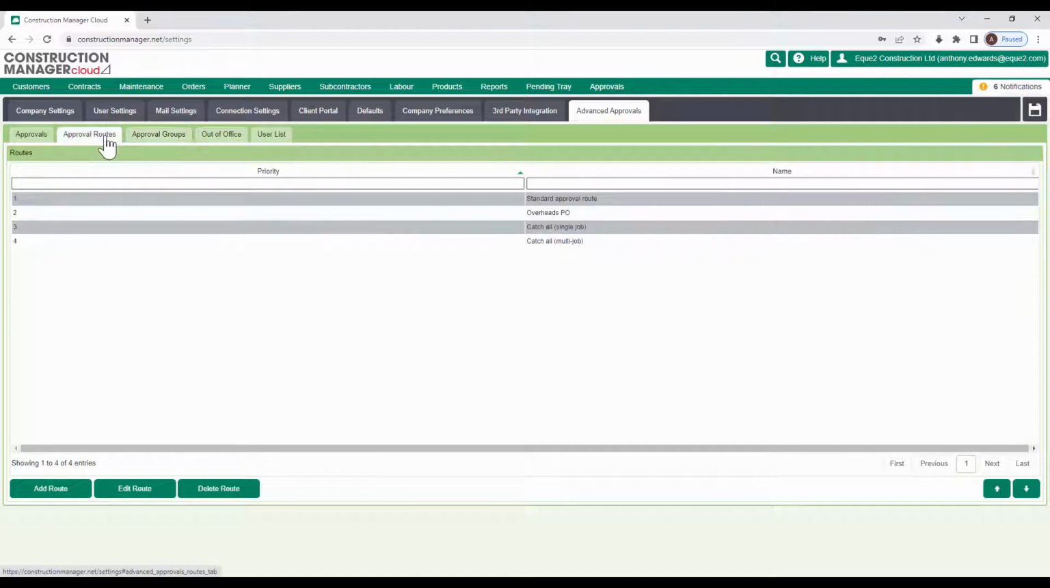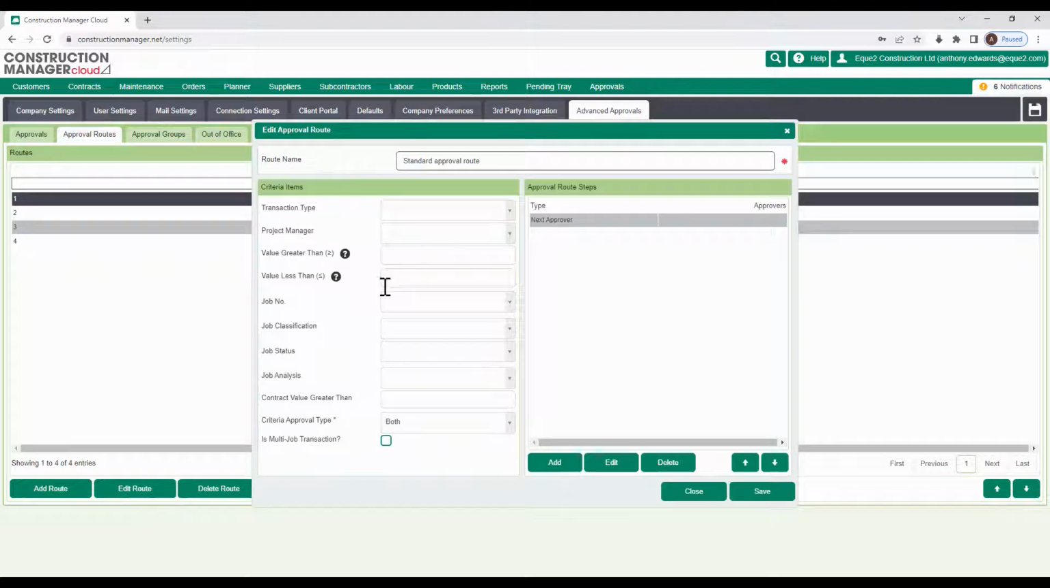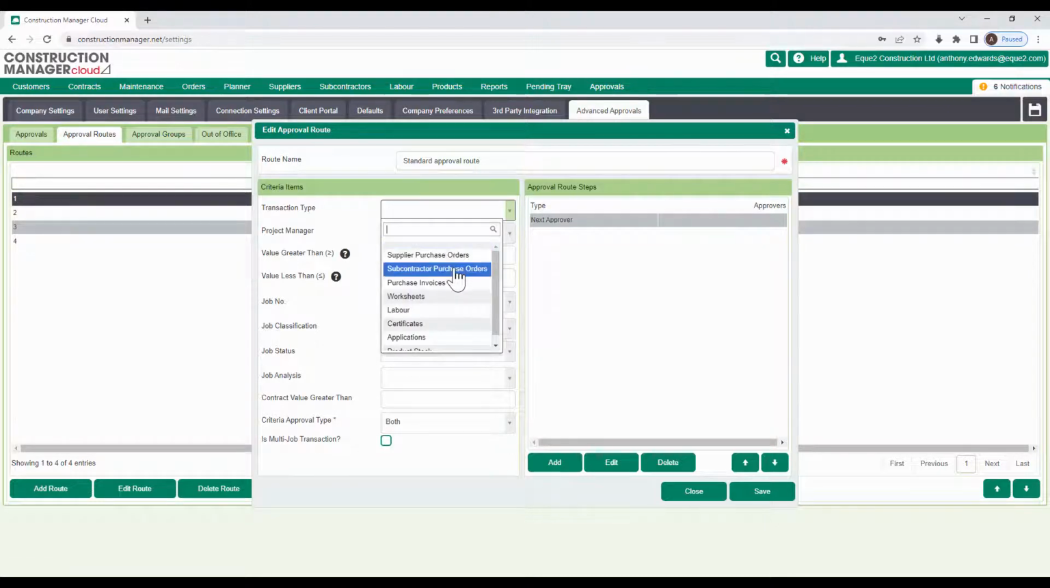Within the approval routes, this is where we can create a bespoke approval route, and we can create many different bespoke routes in here. So some of the criteria that's available is I could set up a route specific to a transaction type. So for example, I might send my purchase orders to my procurement team for approval. However, I might send my subcontractor orders and subcontractor payment certificates to my quantity surveyor. So we can set up specific routes for different transaction types.